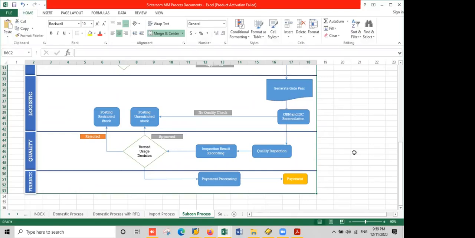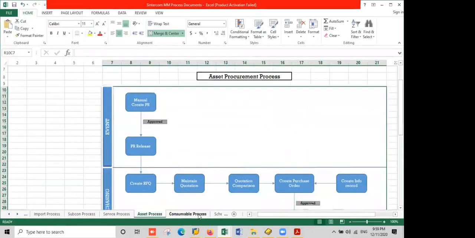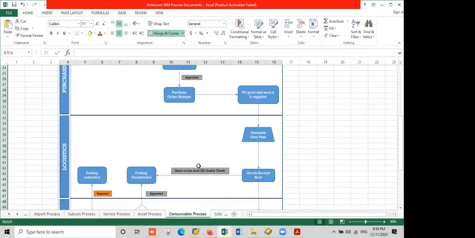Yes, right. Good. So these are the processes I can share with all of you. It will be usable for all of you. So see, every process, Ganesh.